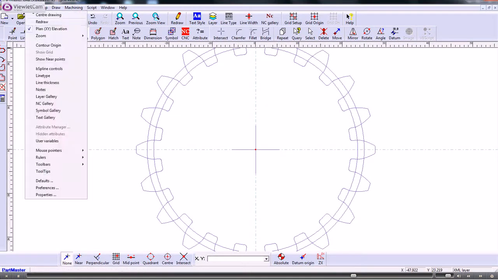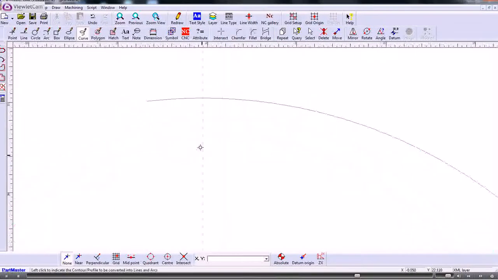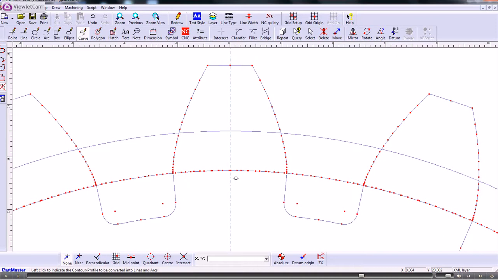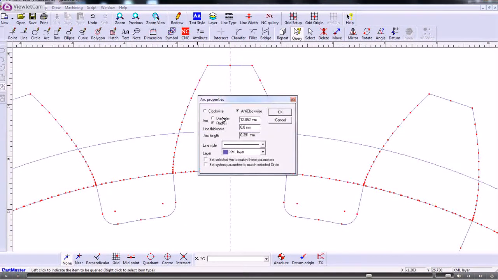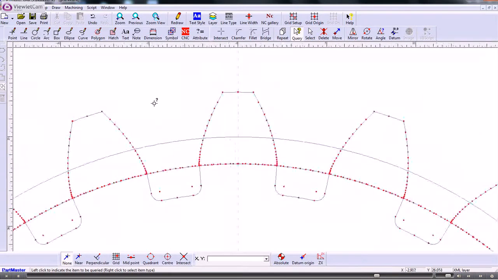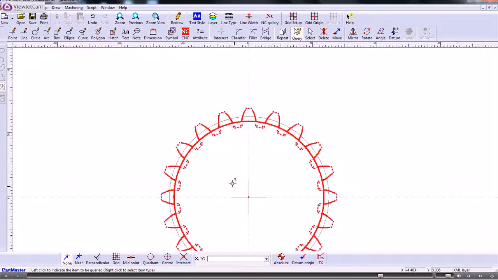And if we want to have a look at those, we can show the near points on that, and we can see the individual tangential arcs that go to make up that gear profile. It's important to bear in mind that that's not an approximation of an involute form, it's a real one. So if you do a query, you'll find that all of these elements here are arcs rather than line vectors. So what you'll get there is a very accurate involute form.